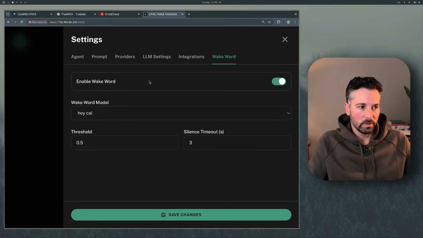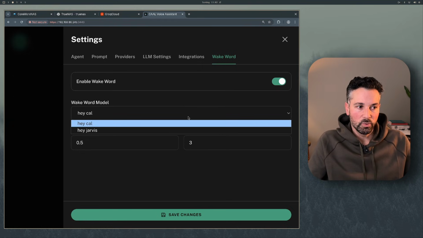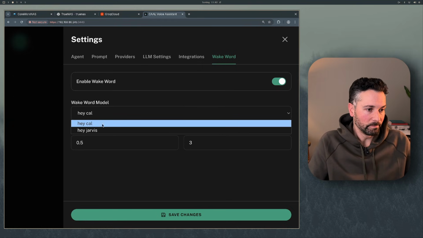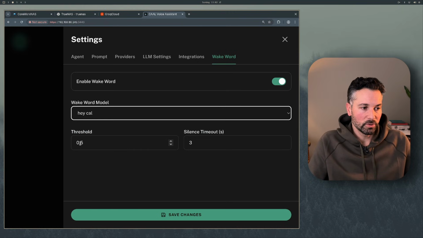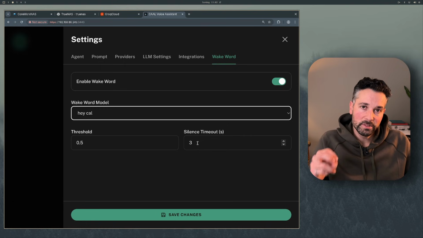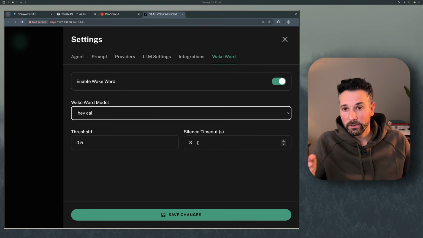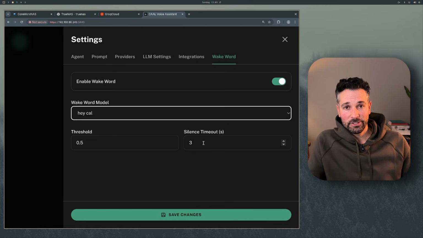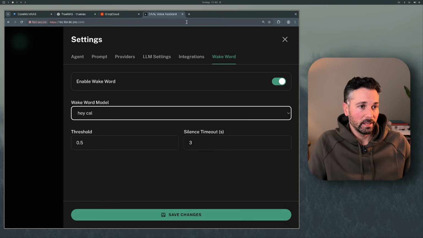And then wake word, this is where you can enable or disable wake word and change which model. It's just shipping with Hey CAAL and Hey Jarvis right now. And the threshold, how easily it detects. And then the silence timeout, after you say Hey CAAL or after it responds, how long before the wake word kicks back in again. Okay, and then I'll just quickly show you an example workflow.